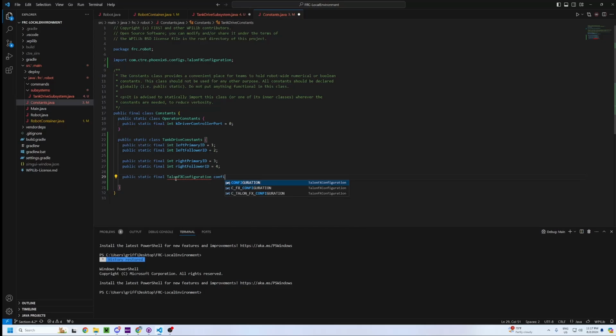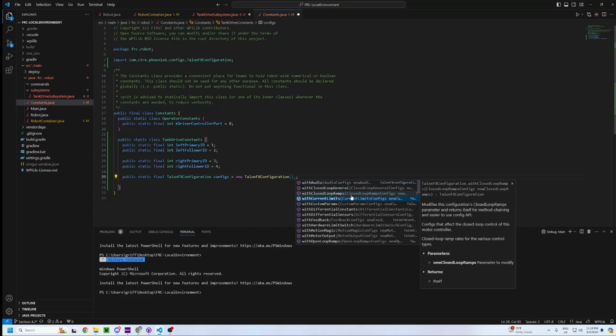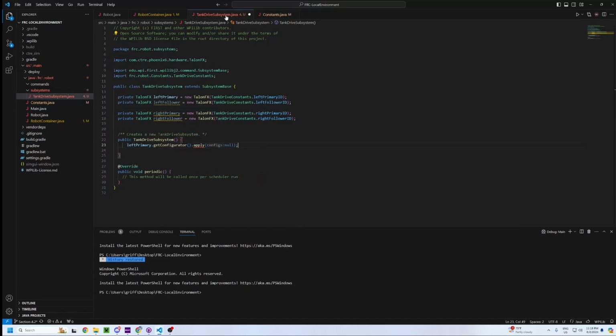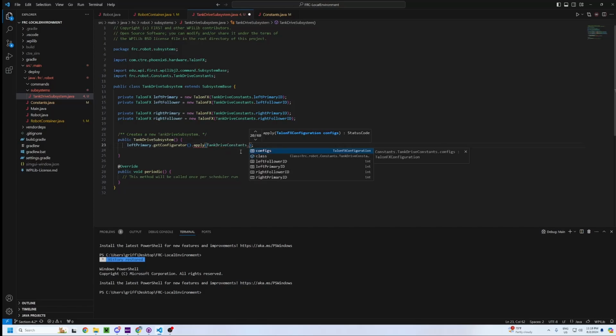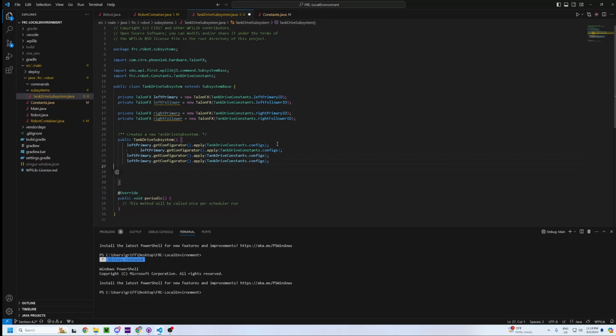We're just going to call it configs, and we're going to set it equal to a new Talon FX configuration, just like we did before. Now, if you want to add some special configurations, you can use a dot, and then there's a bunch of with options, which allow you to apply different configurations, but that's not a concern for now. Going back to our tank drive subsystem, we're going to apply this config. So we can access tank drive constants again. Then we're going to do .configs. Perfect. Let's copy this line down a couple times for us to edit.